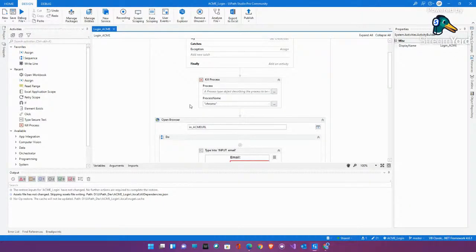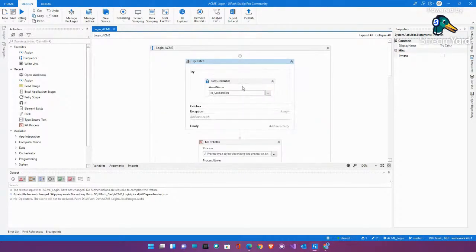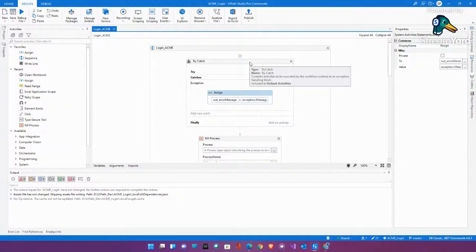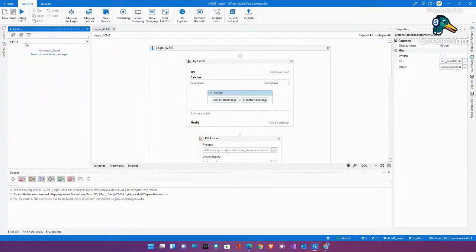You can use multiple channels in the same workflow, like so you can build like this. So I use the try catch for the credentials. If any credentials are missing in the orchestrator, then it will throw an exception. When we publish this library, you can search for login underscore acme, and then you'll simply get the activity like this.